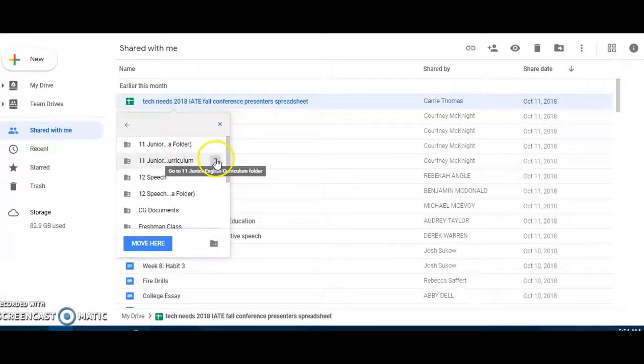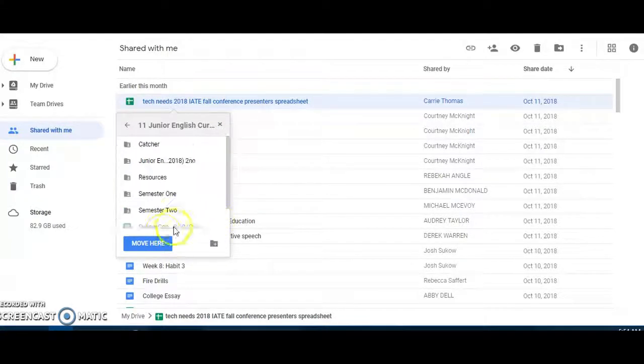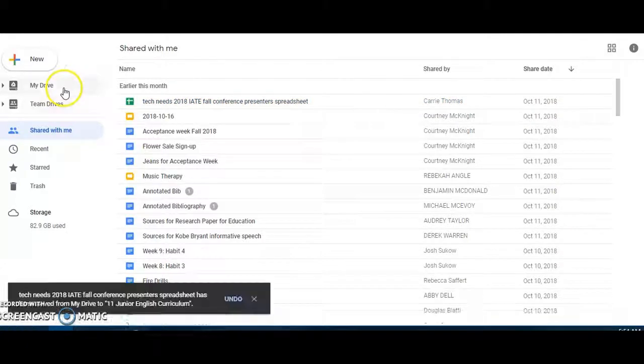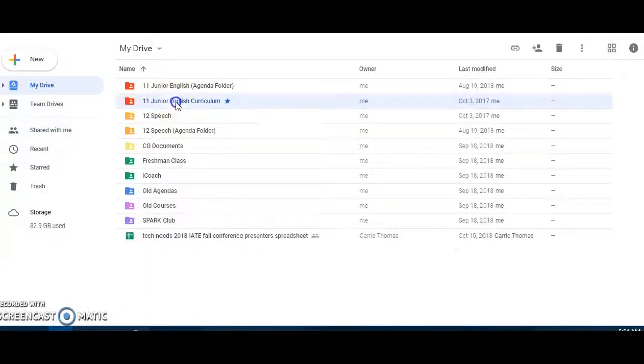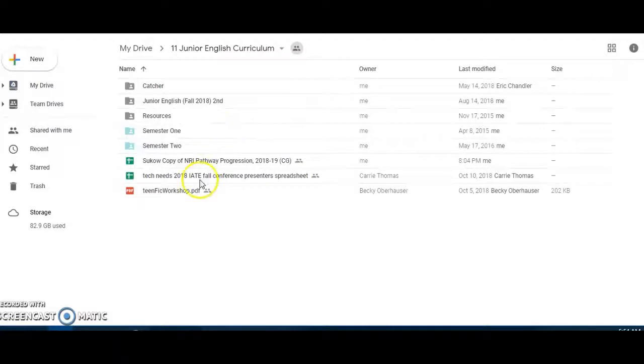So if I click Organize, I can choose to put this in my junior English folder. I can move it right there. And then when I go to my junior English folder, it appears.